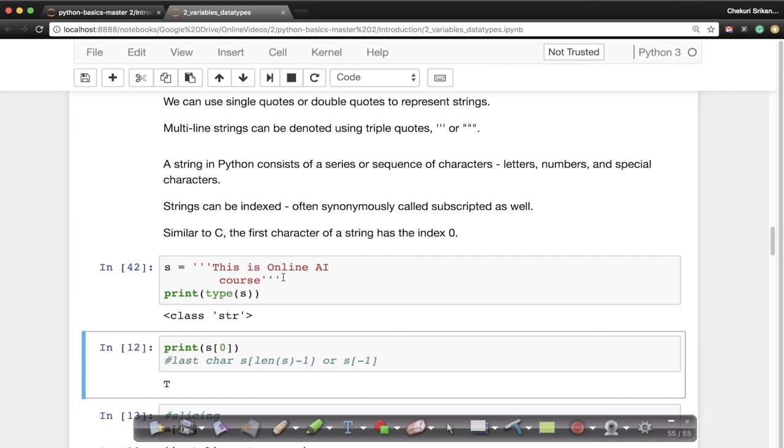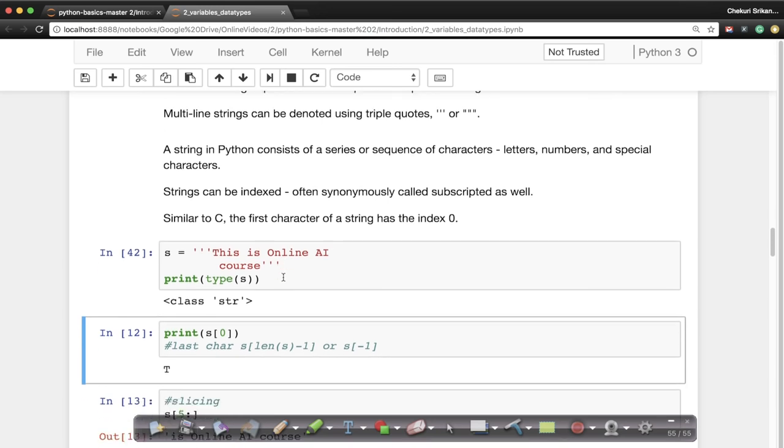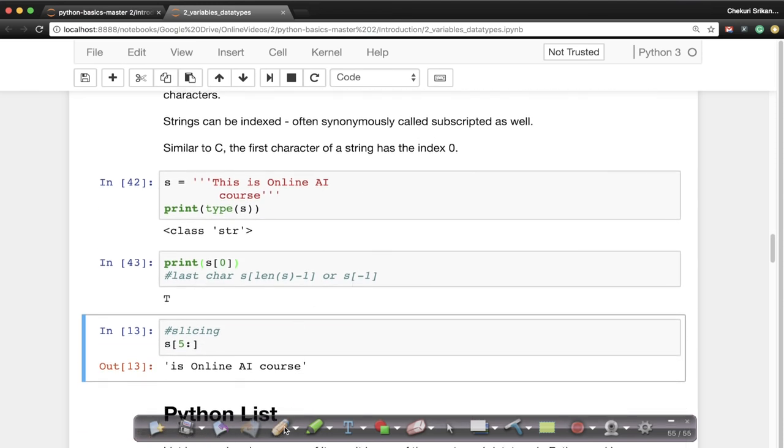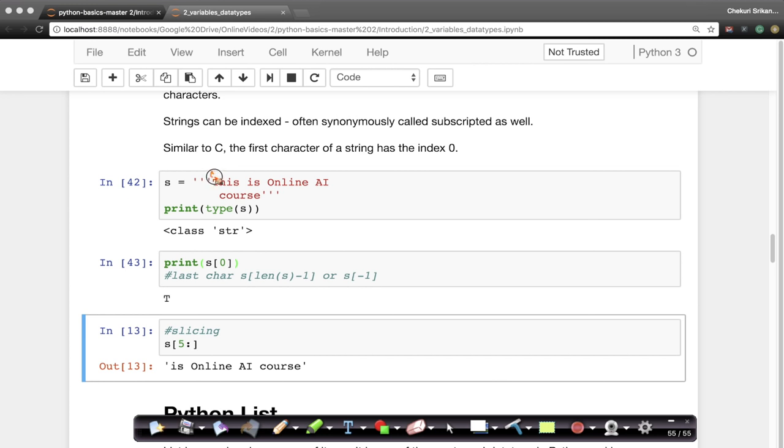So a string here is basically a sequence of characters. You can have letters, special characters, non-English characters, everything. And you can index. For example, suppose this is my string. If I say print s of 0, again, in Python everything is indexed from 0. Let me just show you an example. Let me scroll up a little. Okay, so here, t is at index 0, h is at index 1, i is at index 2, s is at index 3, the space is at index 4, and so on and so forth.